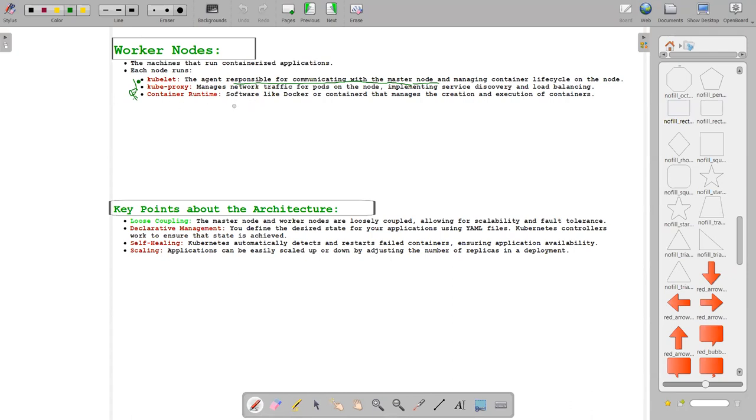The container runtime. What is that container runtime, guys? Any containerized tool you can take. You can take containerd, or you can take Docker container. But nowadays people are using containerd. If you want to use containerd also, you can search for it on the internet. Here you can see software like Docker or containerd that manages the execution of a container, right?